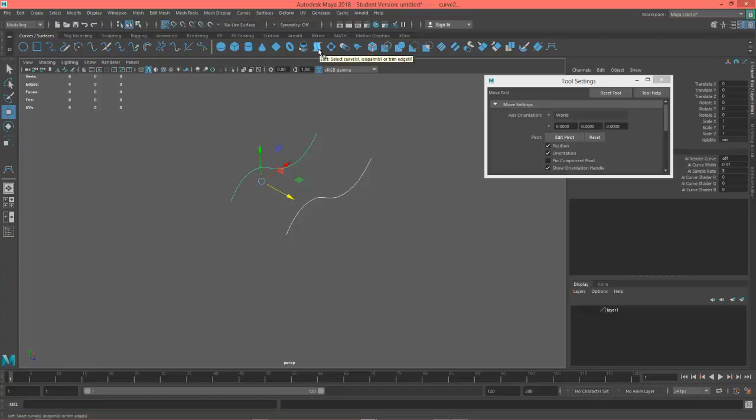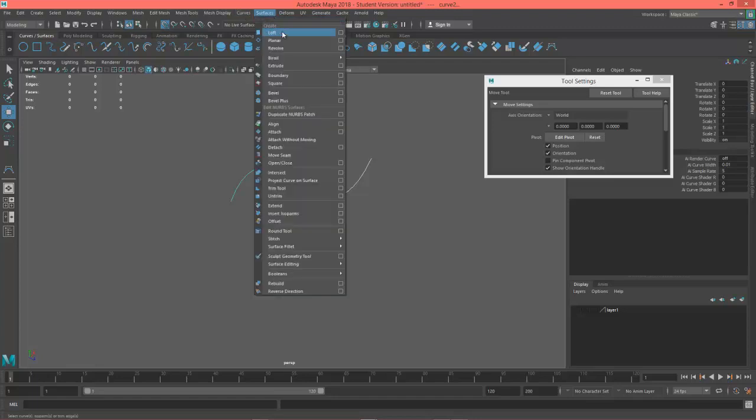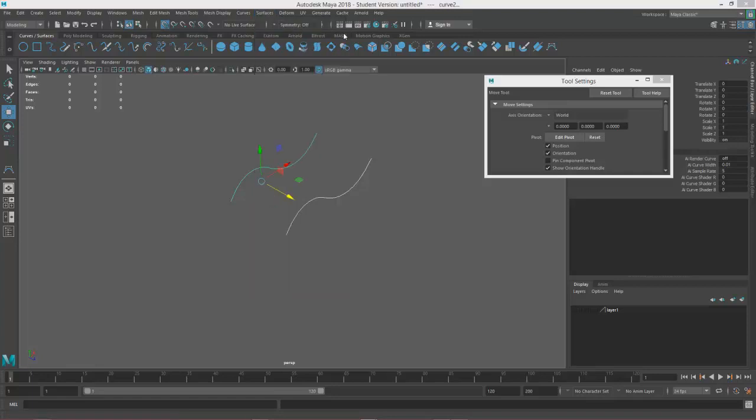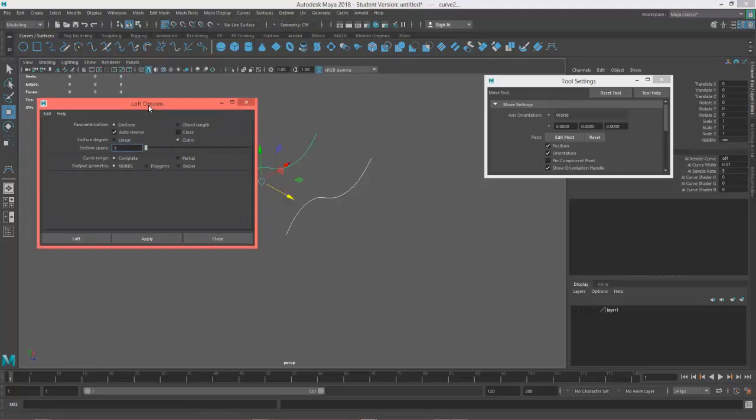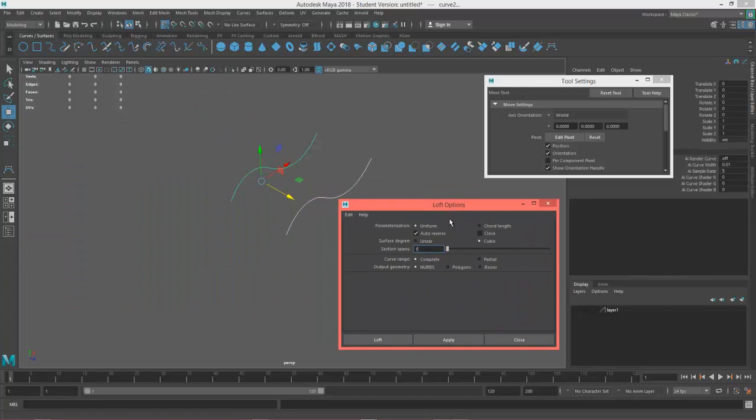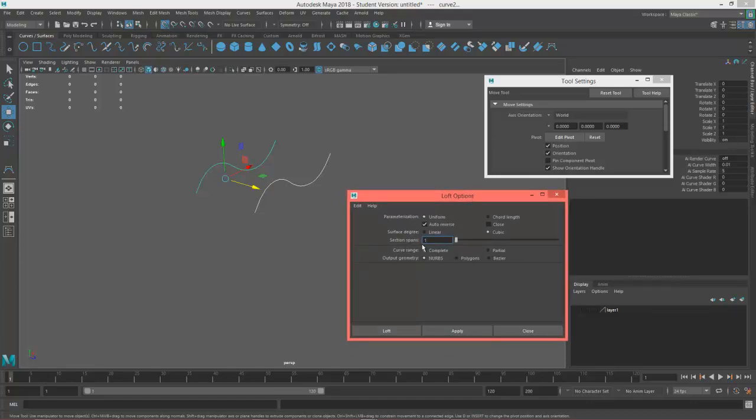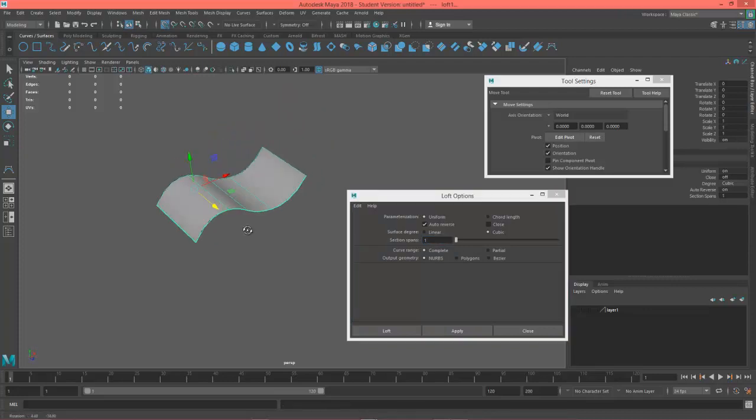Now this is the Loft Tool, but I like to have my settings open so I know what it's going to do for me. It's actually the first one in the list in surfaces. So I'm going to click on this, and it popped up off of my screen. So here we go. Okay, I'm going to reset the tool and make sure that it's factory reset.